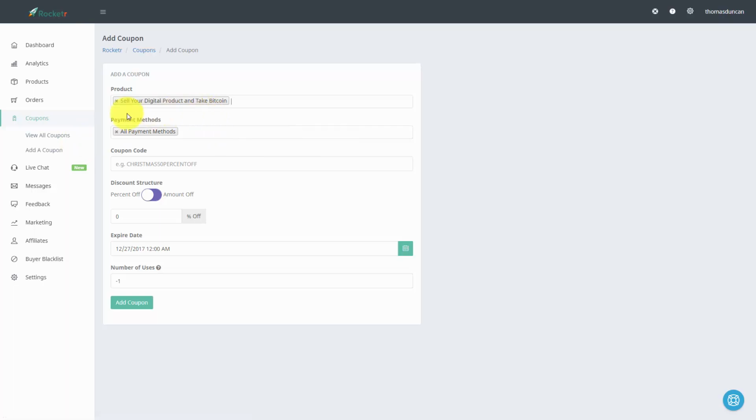We can decide that we can only do coupons with one payment method. So for example, in this particular case, we're only taking Bitcoin, so we're going to click Bitcoin there. We're going to then write in a coupon code. So we're going to write that in right now.